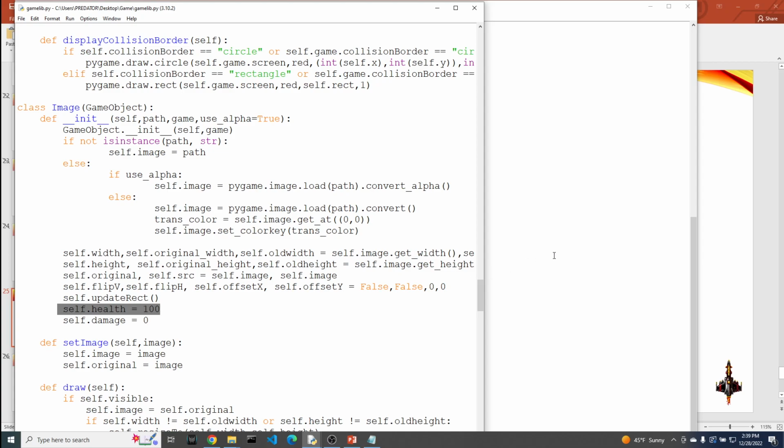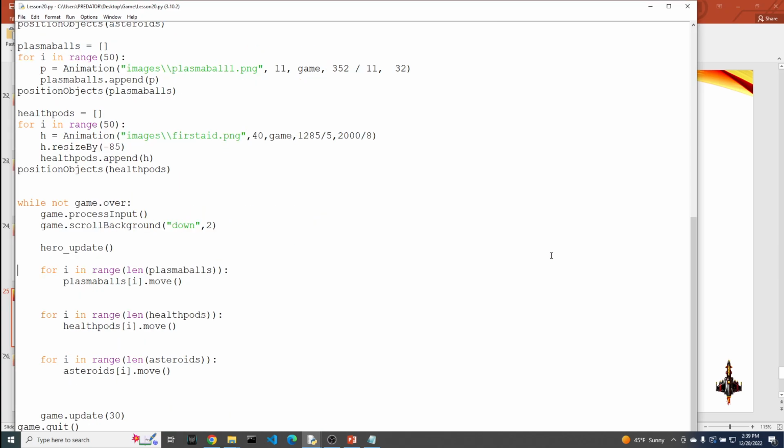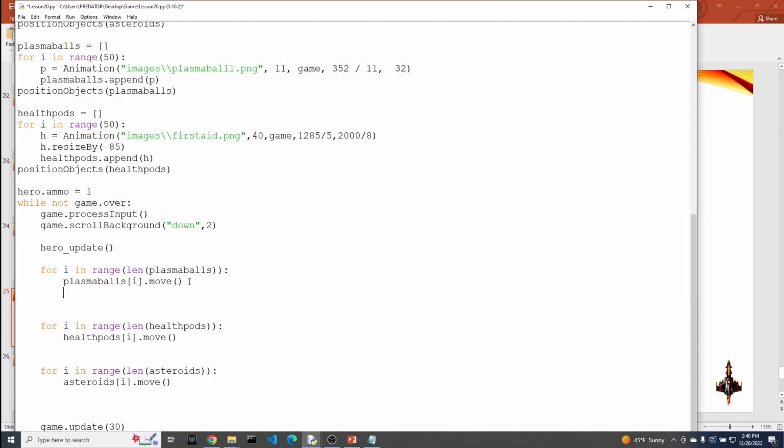ammo. Well, one of the nice things about Python is that we can dynamically add variables to our objects. So I can simply say hero.ammo equals, let's say, 1. What that does is create a variable inside of our hero, and it gives it a value of 1. All right, so now we do have an ammo variable associated with the hero. So let's work with that ammo.